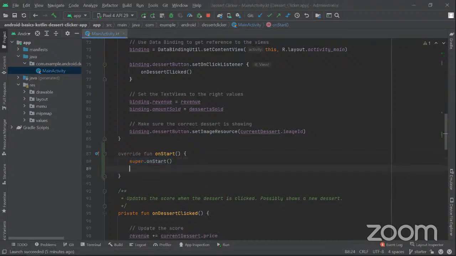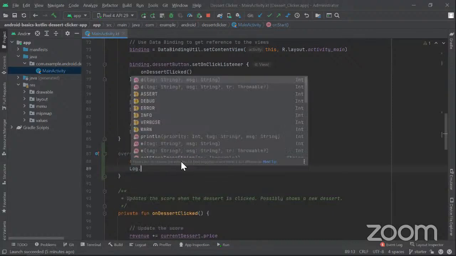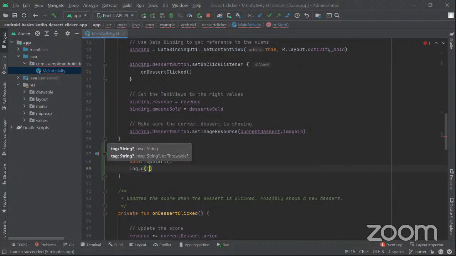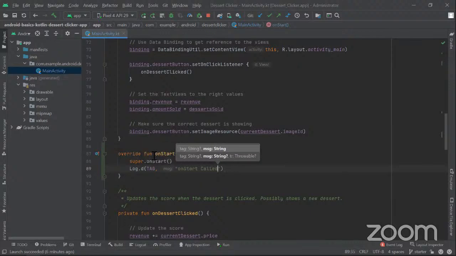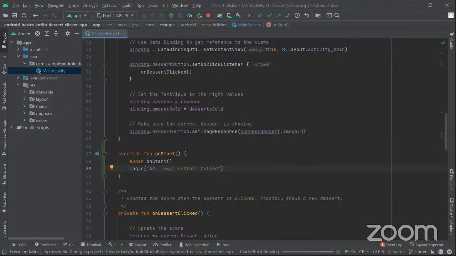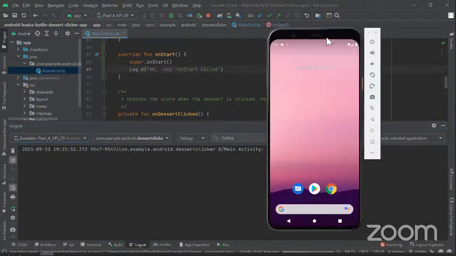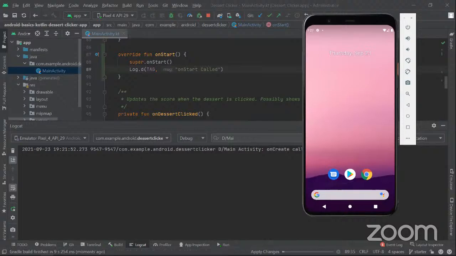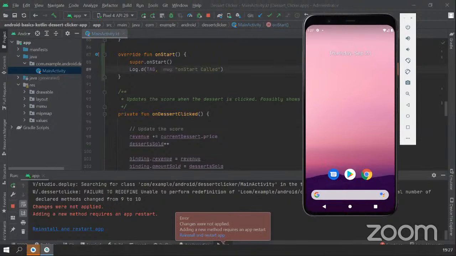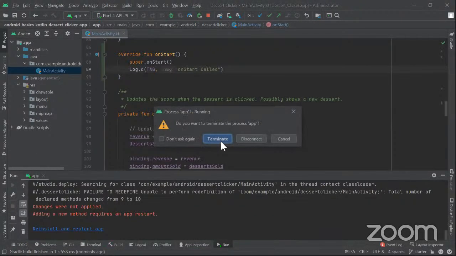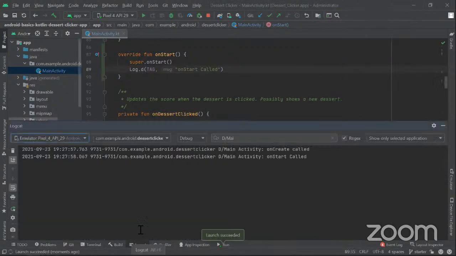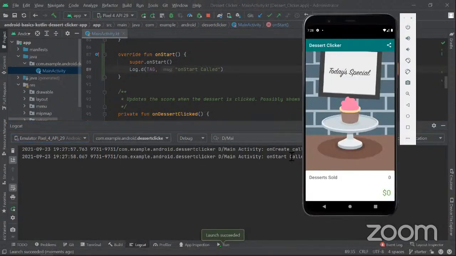Just below the super.onStart, I'm going to say Log.d. We already have a tag, so I don't have to create a new one. I'm just going to add the tag, and then pass in my message. I'm going to say onStart called. Let me run this application and open up our logcat. We have to reinstall and restart. So our logcat is open, and you can see onStart is called. We have onCreate called, and after it's visible on the screen, onStart is called.